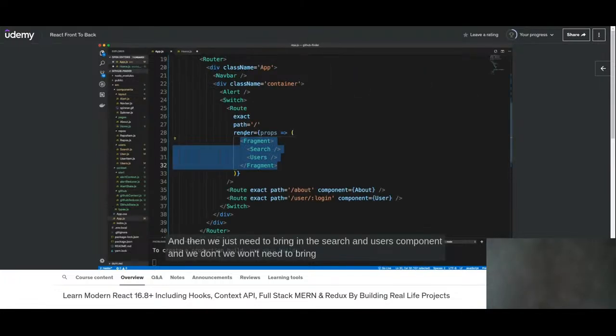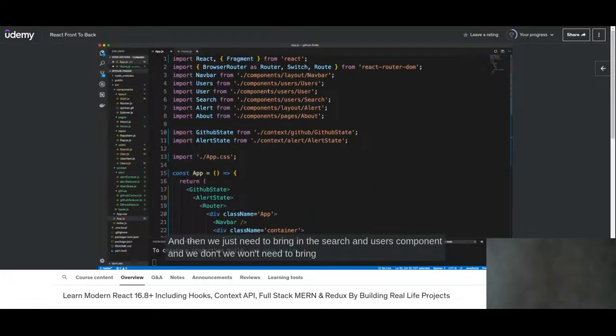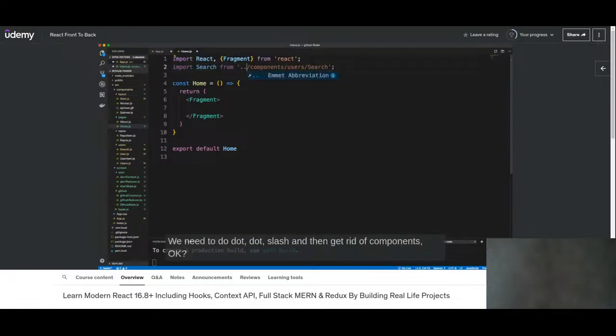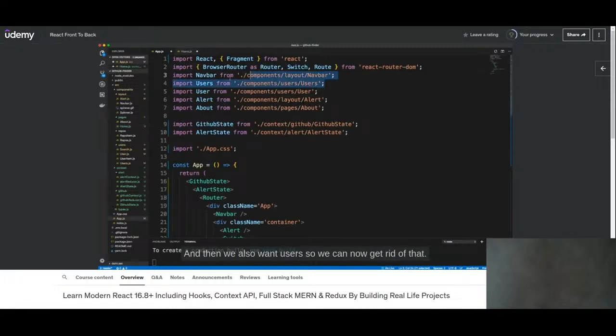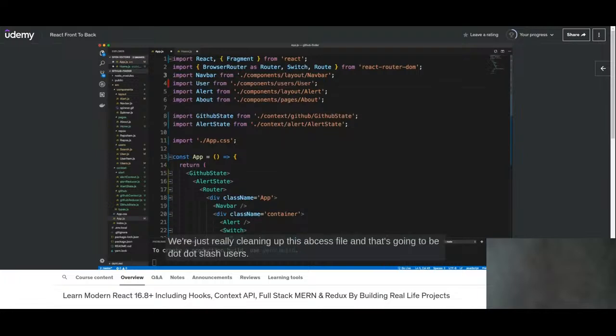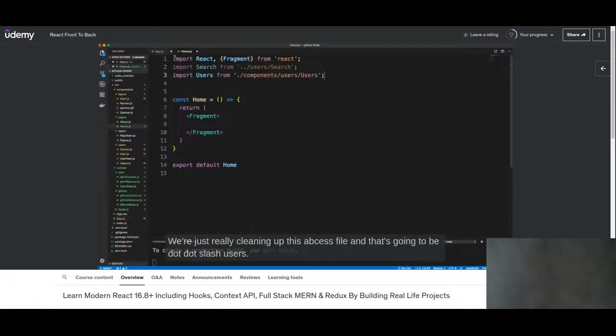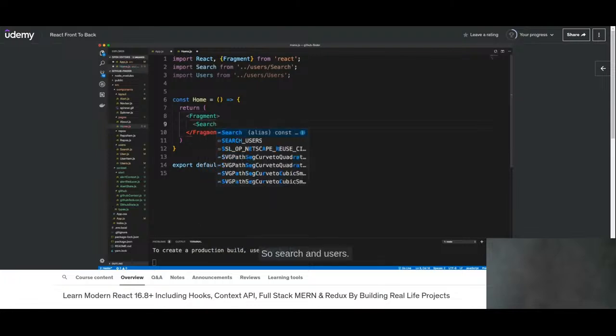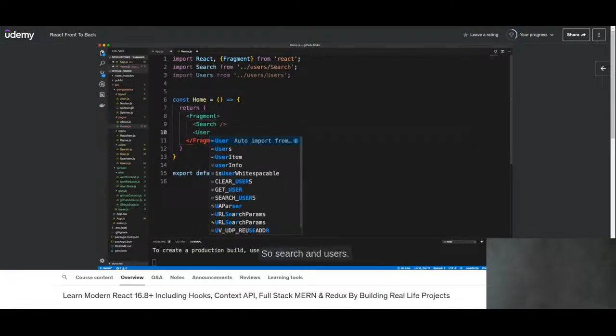And then we just need to bring in the search and users component, and we won't need to bring them in here anymore. So I'm going to just cut the search import, and bring that in here, except the path is a little different now. We need to do .. and then get rid of components. Okay, and then we also want users, so we can now get rid of that. We're really cleaning up this app.js file, and that's going to be ../users, and then we're just going to put those in here. So search and users.